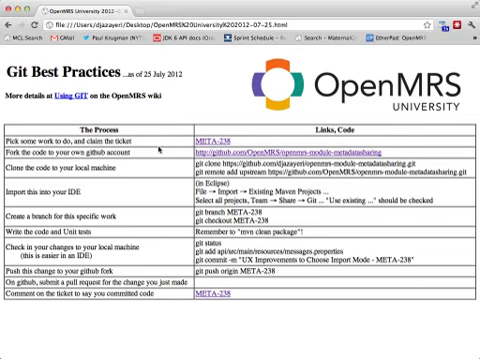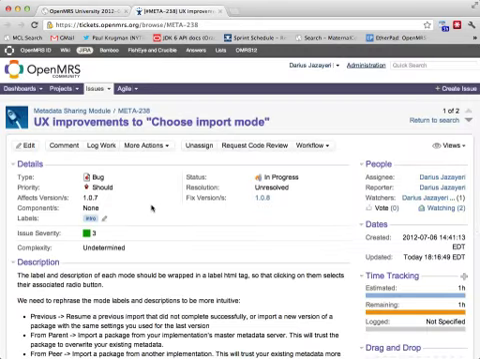Just like in the old world, the first step is of course to pick the work that you're going to do and claim that ticket. Here I've just got an example, a ticket that requires some small UX improvements in the metadata sharing module. I have claimed this ticket already, and I'm ready to get down and work on it.